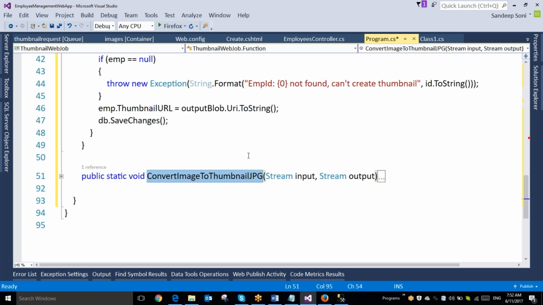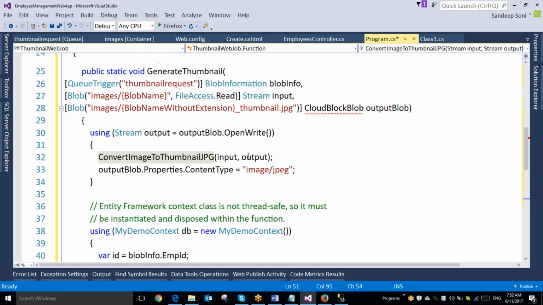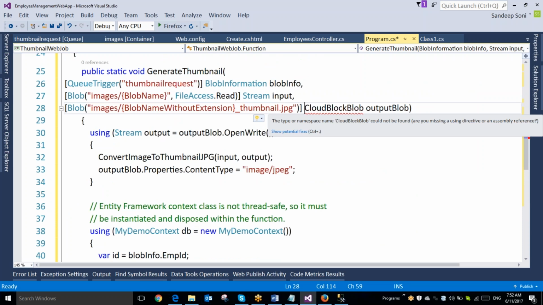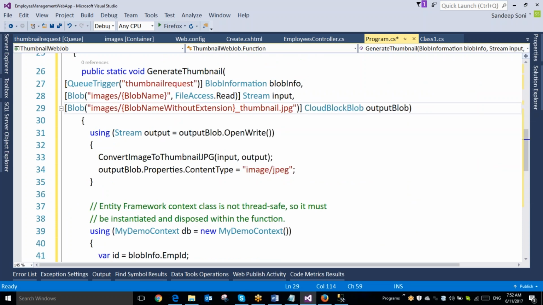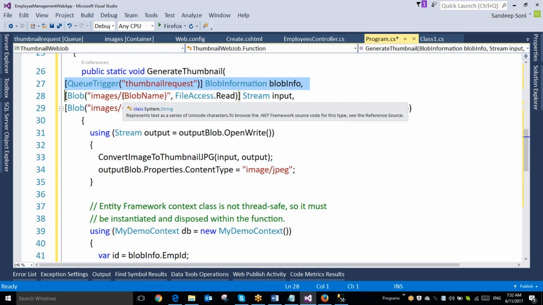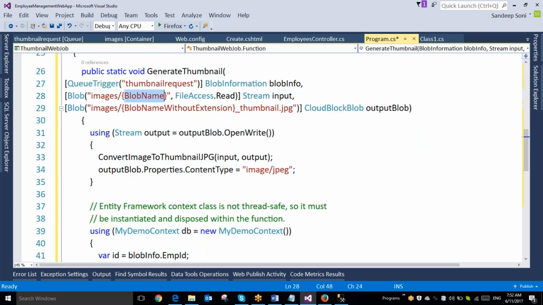Now, when should this be done? When a new message arrives in thumbnail request queue. That is when the trigger should happen. So that's the first parameter. But as a result, what is the requirement? We want to read the blob of the primary, and we want to create the output blob.